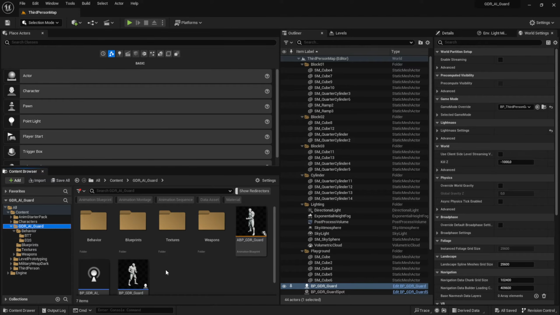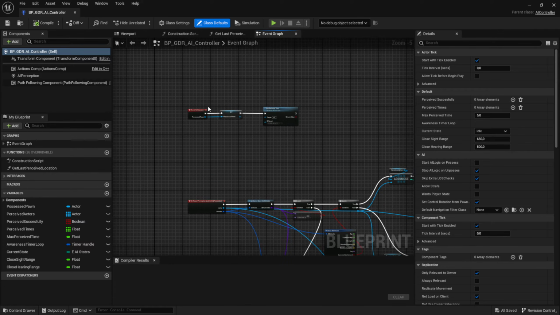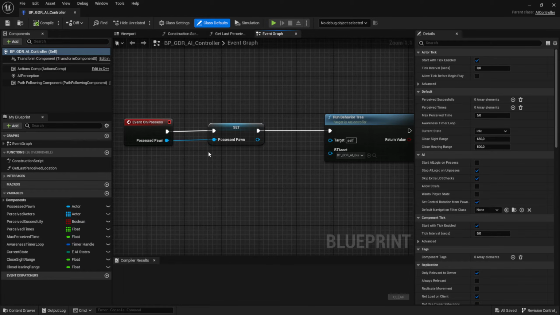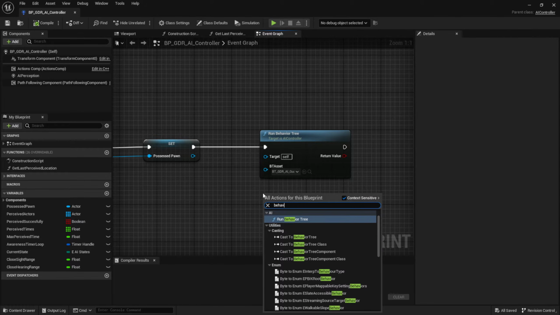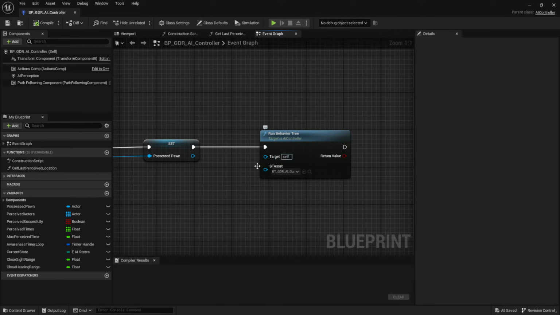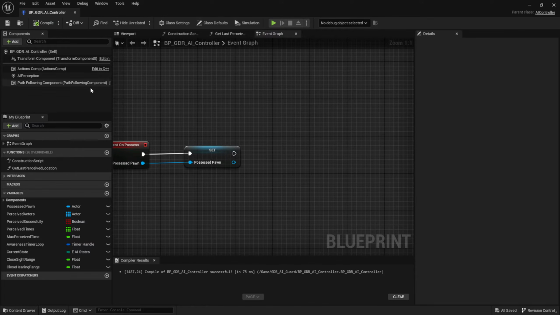And now we want to open up the controller. And in here, first of all, let's take a look at event possess, or on possess actually. So in here, we're using the run behavior tree node, and there is actually no node to stop the behavior tree like this. So we only have a run behavior tree. So we want to tackle this a little bit differently. If we add a behavior tree component, then we can start and stop that component, and we can also just destroy the component if we want to. So let's get rid of this node. We're going to delete it. And then let's compile so it's gone.